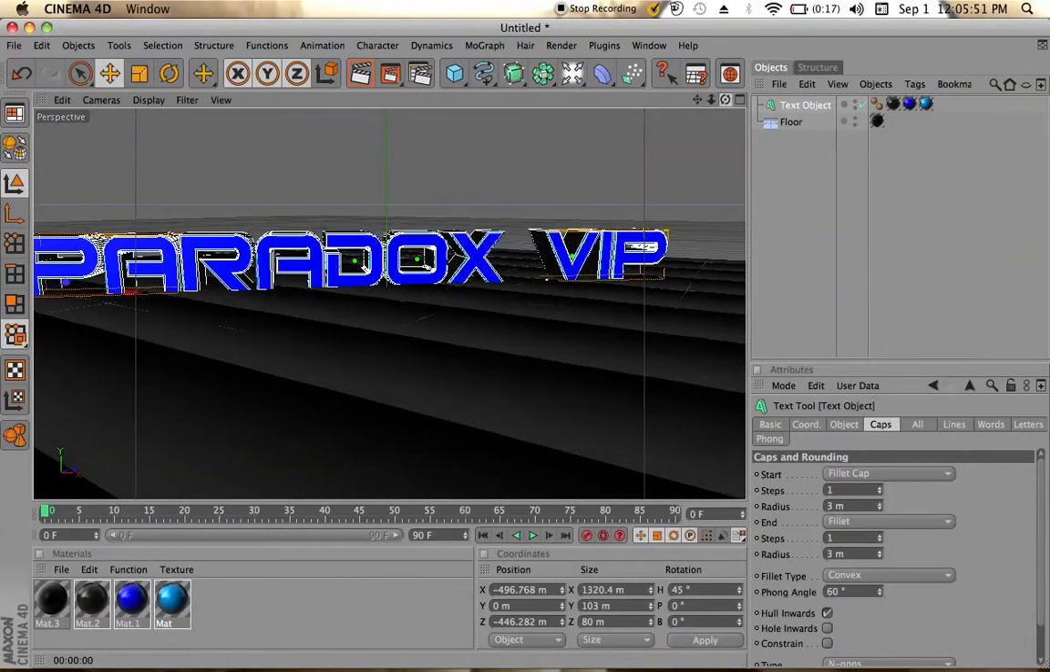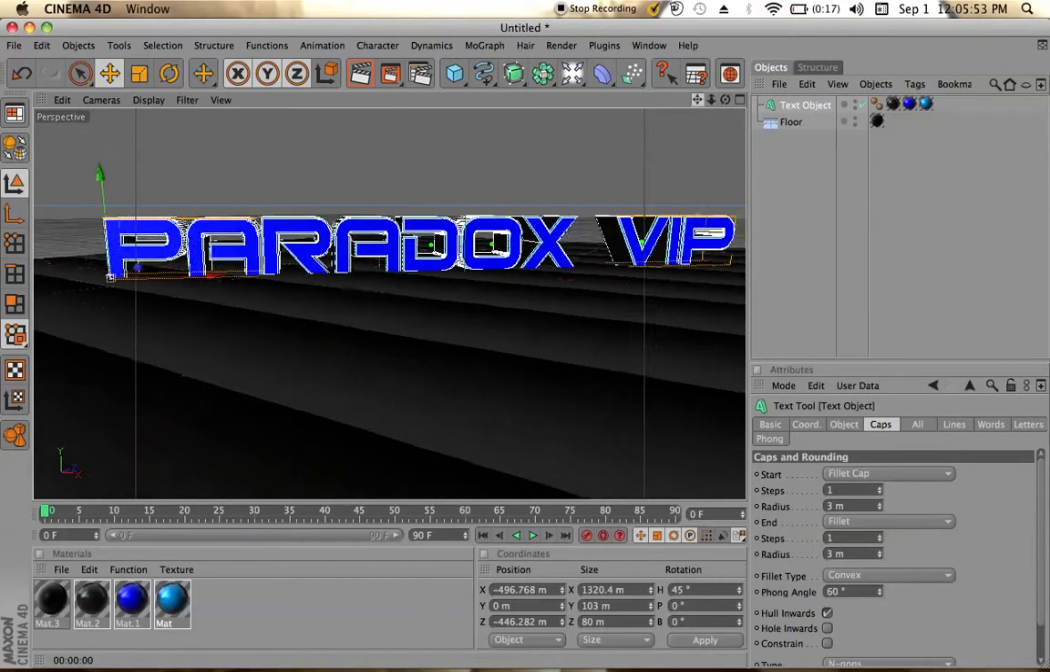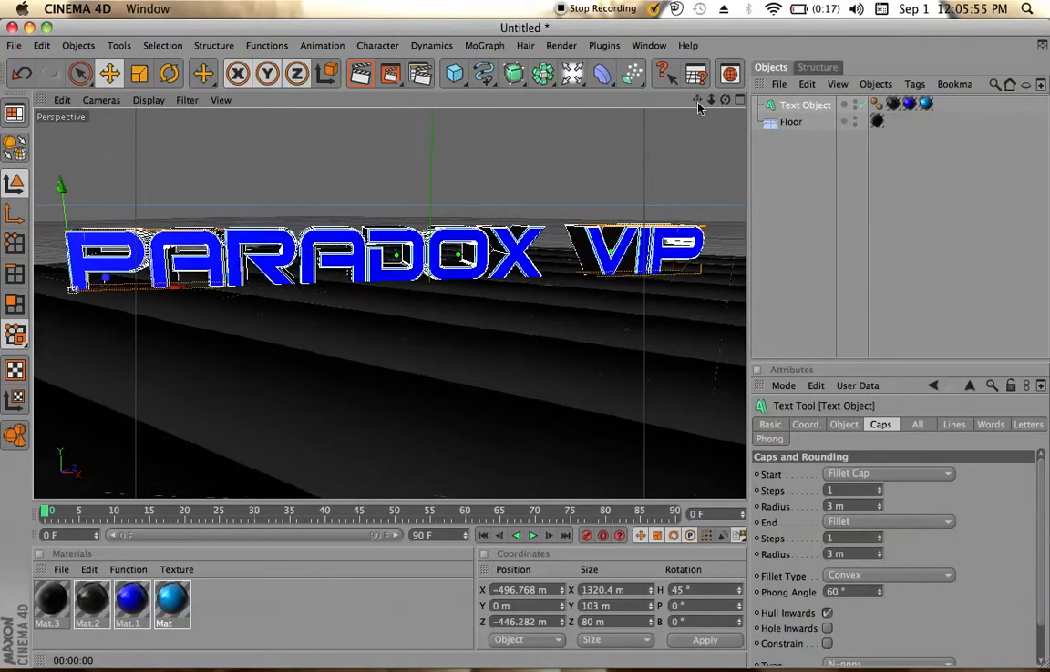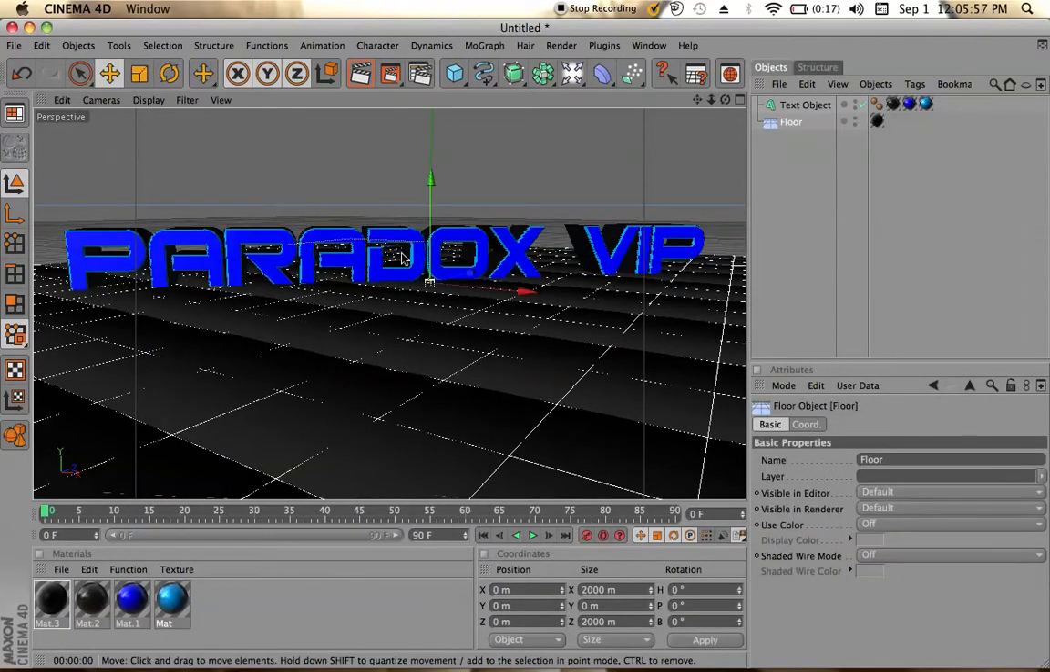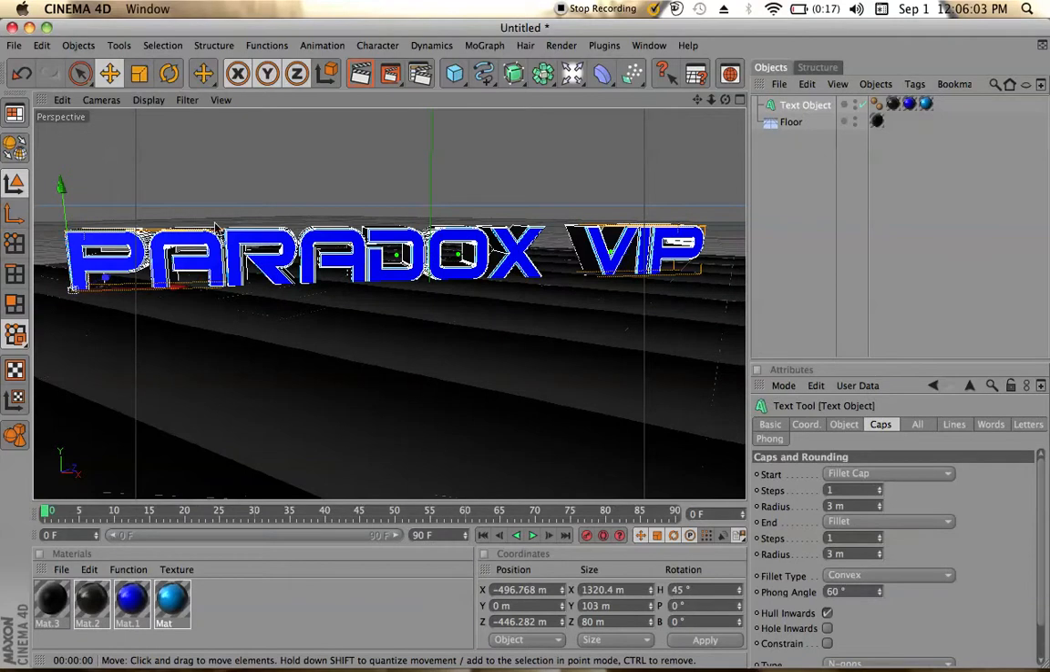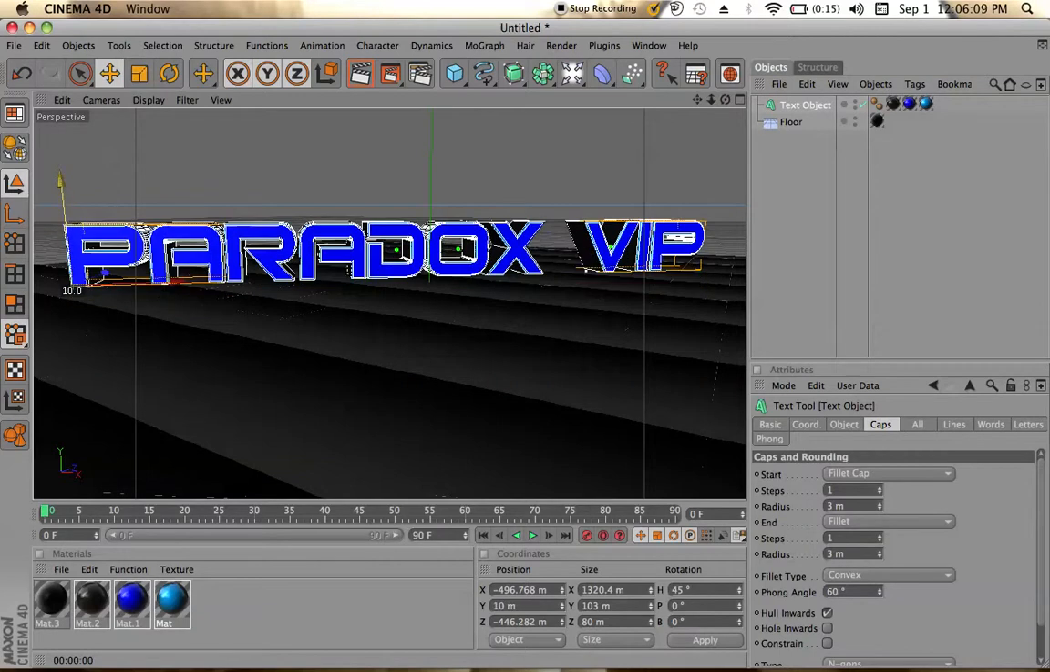Rotate that a bit and move that. And it's sort of in the floor, so I'm going to move it up just about 5 or 10, or the text and move up 5. Oh, that's back. Shift up 10. I'm going to render that.